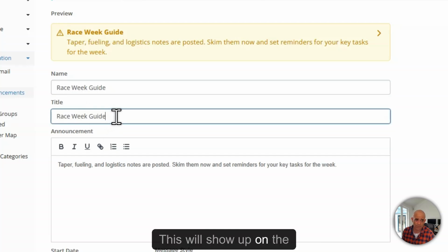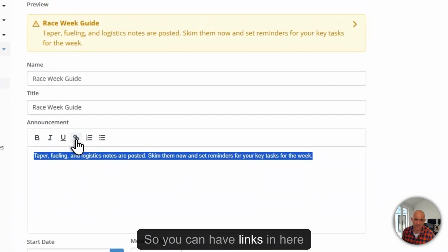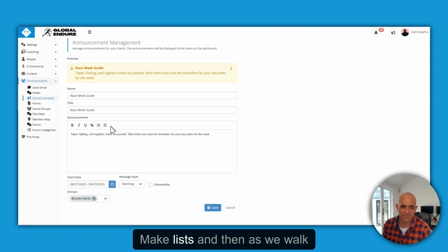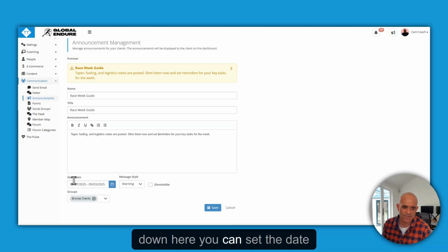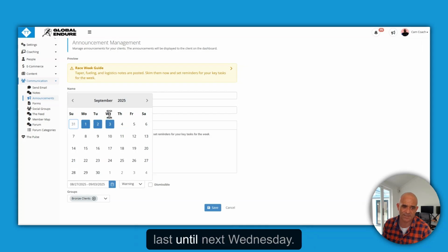This will show up on the notification itself, and I'll show you that in a second. And then a message for the announcement. So you can have links in here, a bit of formatting. You can make things bold, etc. Make lists. And then as we walk down here, you can set the date that you want this message to last for. So I want it to start today and last until next Wednesday.